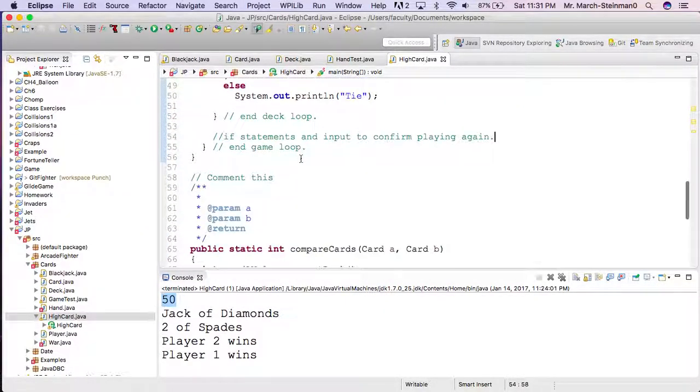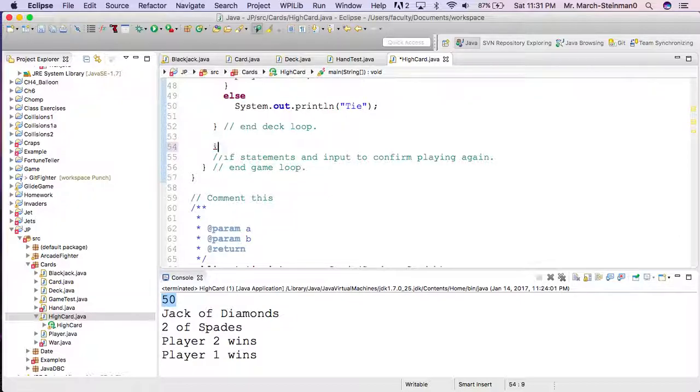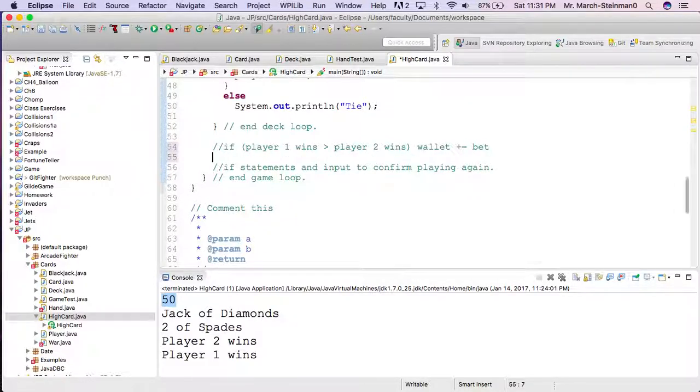So the last thing is I need something here to say if player 1 wins. Well, regardless, player 1 wins is greater than player 2 wins, and obviously the spacing is off here. Then we want to add our bet to our wallet. And then otherwise, subtract the bet from the wallet. And this works because if they don't bet, nothing changes with the wallet.